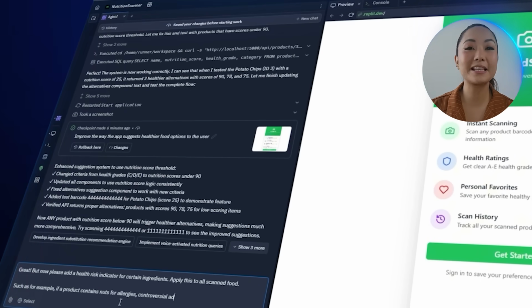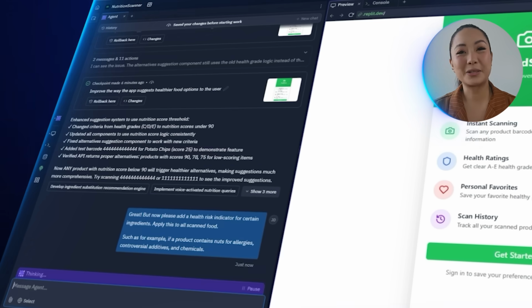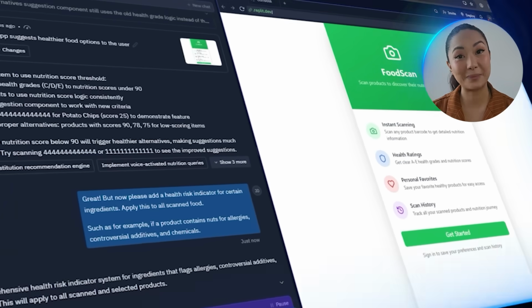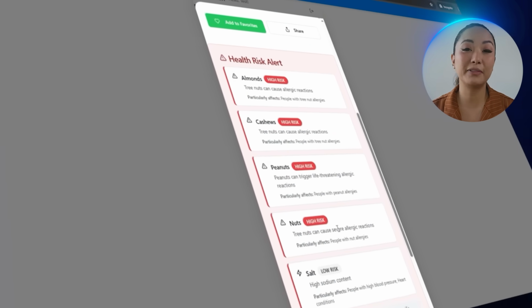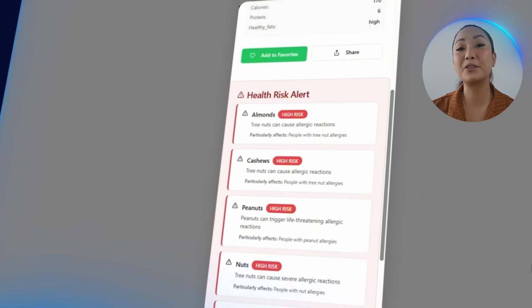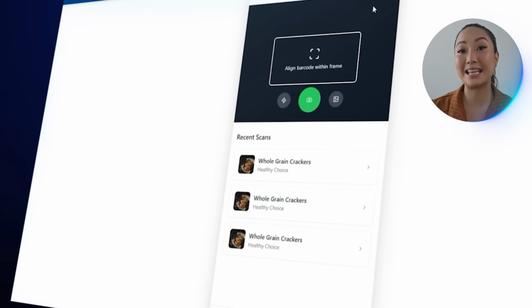Apply this to all scanned food, such as, for example, if a product contains nuts for allergies, controversial additives, and chemicals. So Replit gets to work and starts integrating this logic into the scanner. Now, whenever a user scans a product, the app checks for any flagged ingredients and displays a clear warning. It's fully dynamic, so the alerts change depending on what the user has entered into their profile.